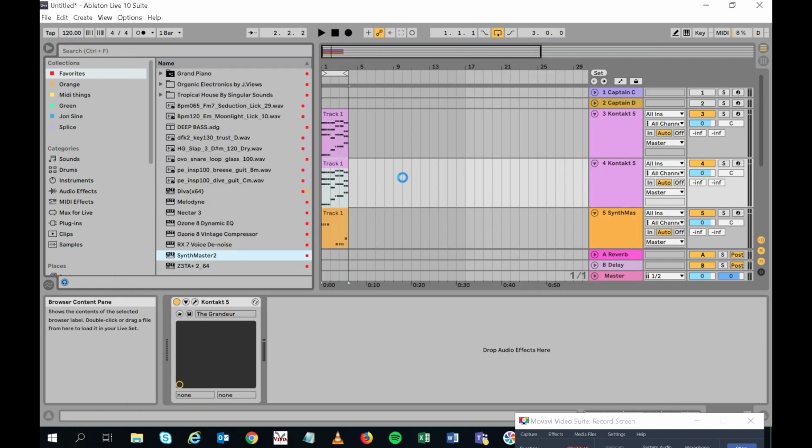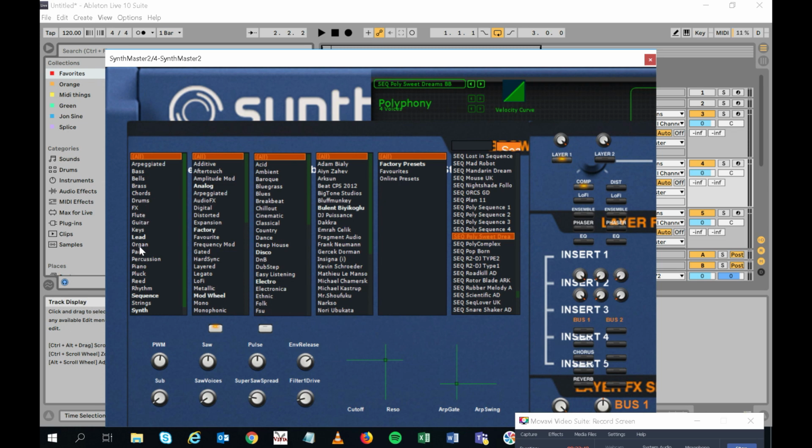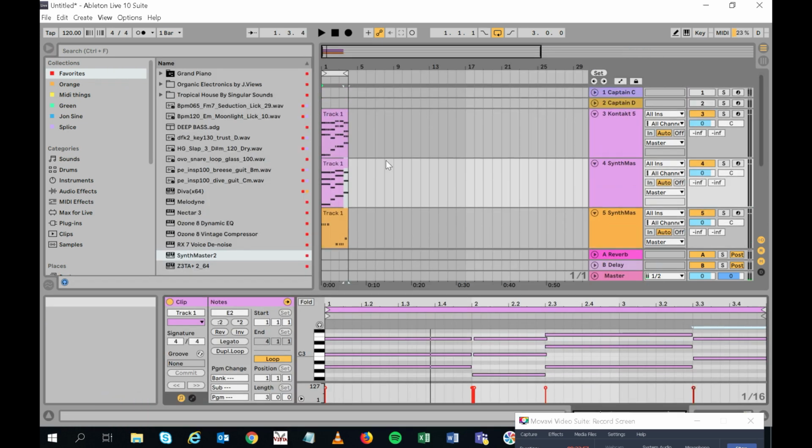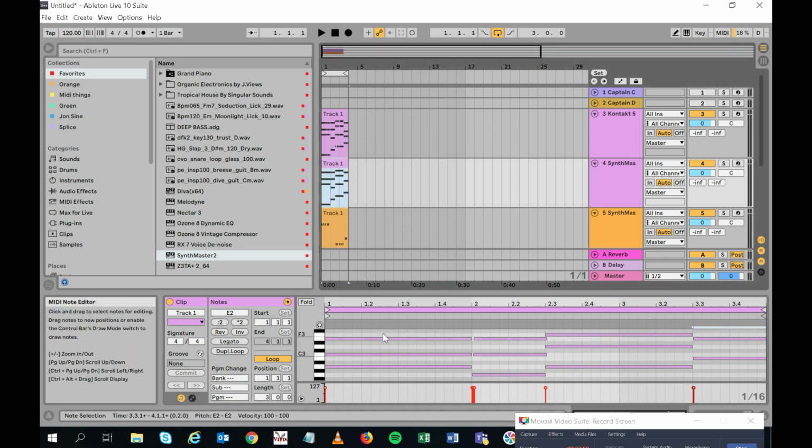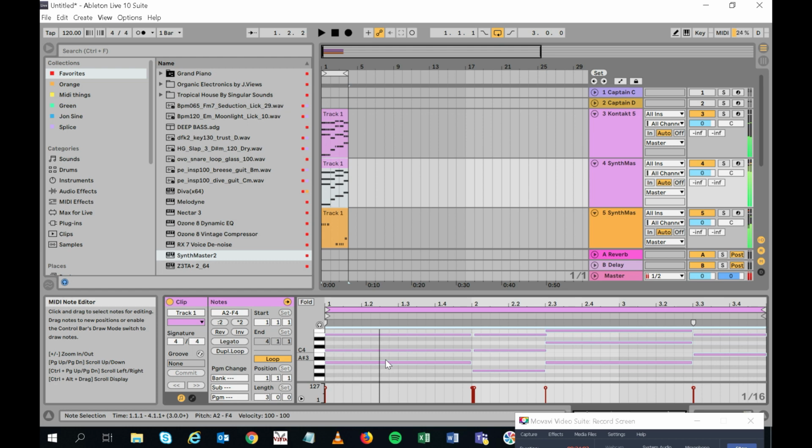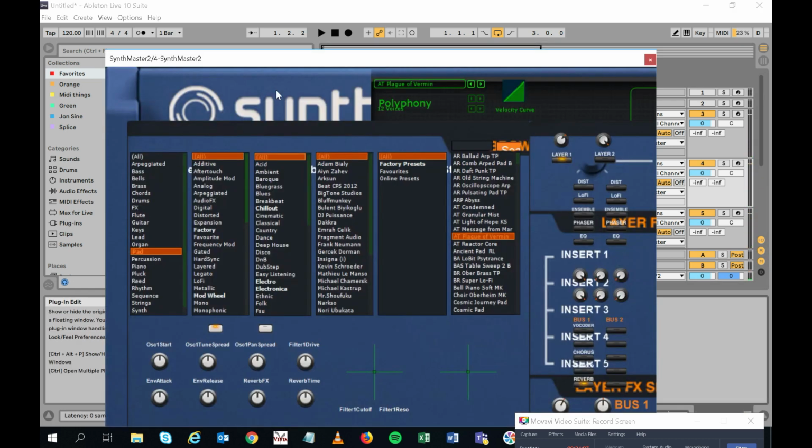Let's get a pad going from Synth Master again. Just increase this by an octave. Not the best sound in the world by Synth Master, so let's change the sound.